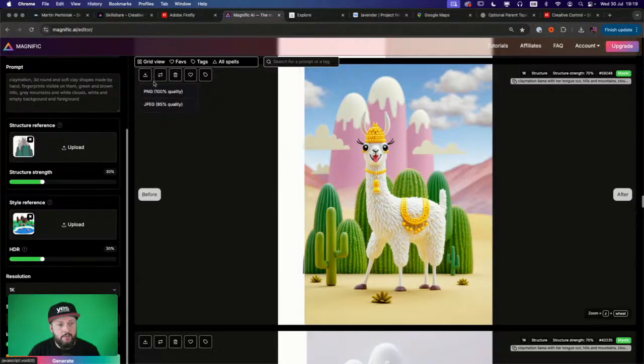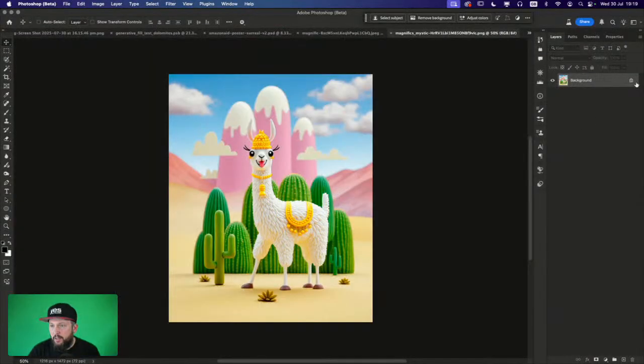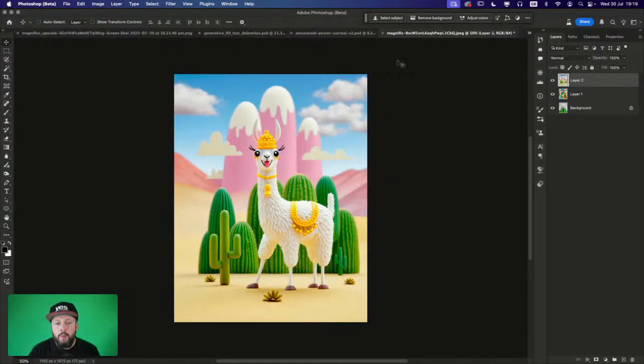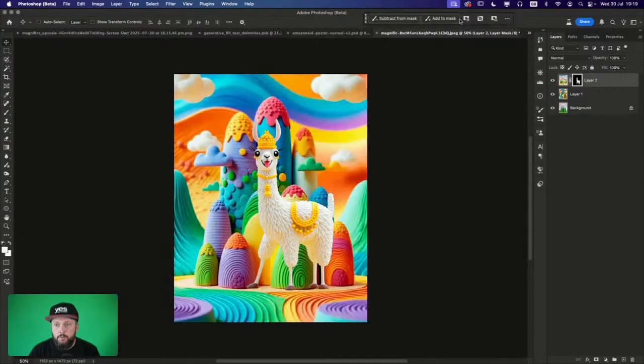So let's just download this. And we open this also in here. And then let's just drop it over to our other composition. And again, the silhouette should be the same, maybe slightly off here because I used a different version of it. But I'm just going to use quickly the remove background. Let me see first, select subject. It should find the llama quite well, yes. And then we will just mask this out.